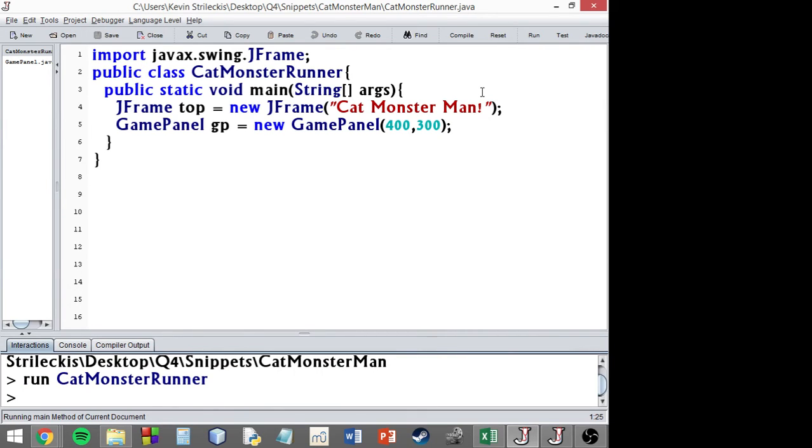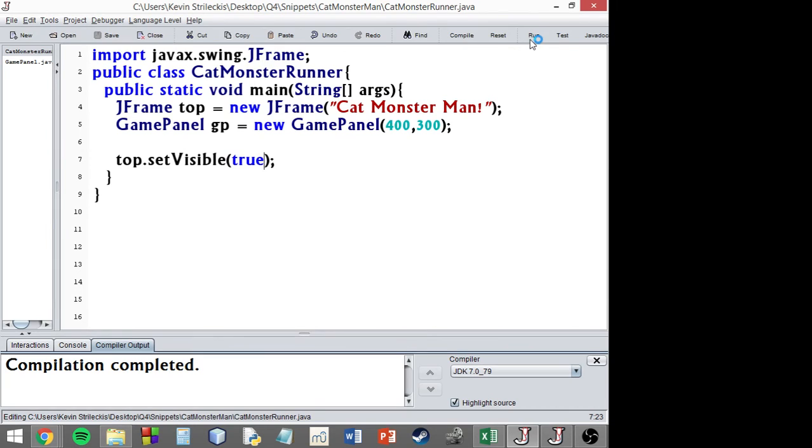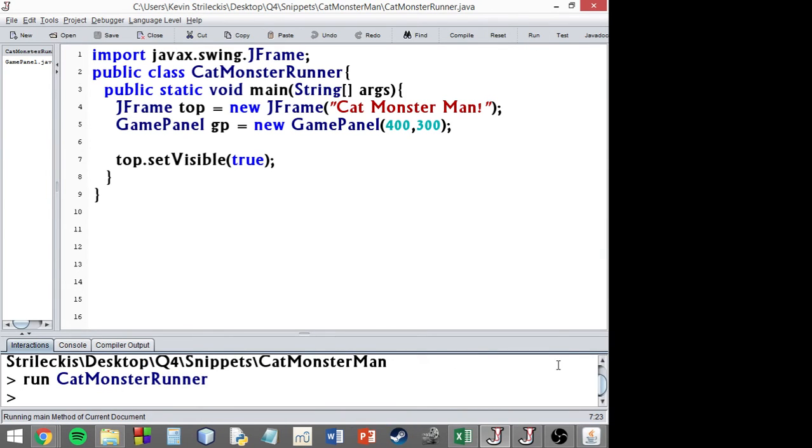And if I were to run it, you'll see it still won't, but actually, no, I'll just do that part now. No reason not to. top.setVisible to true, so that it's now actually going to be seen. And here it is. Wait, where is it? It's hard having two monitors. There we are.